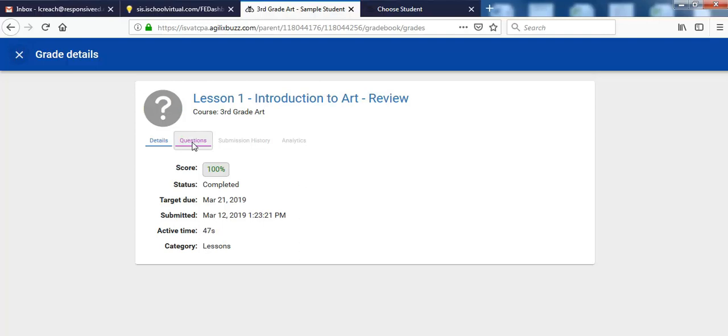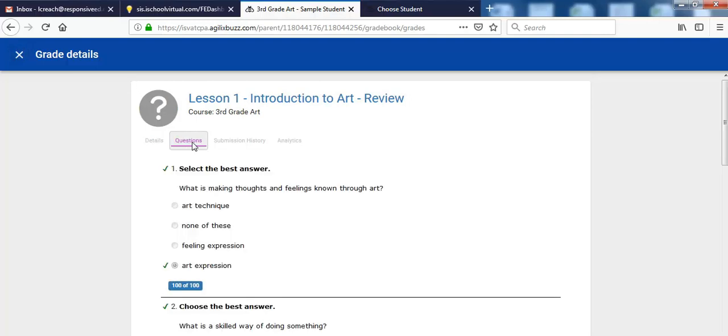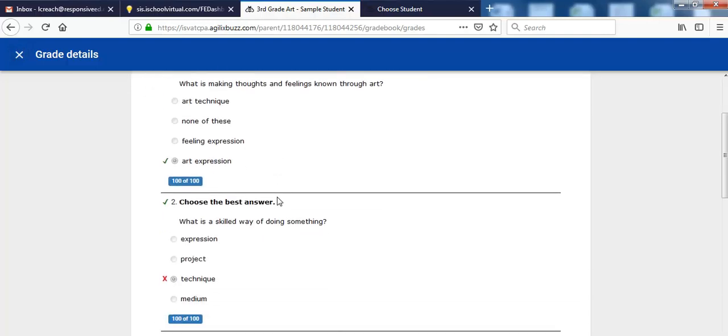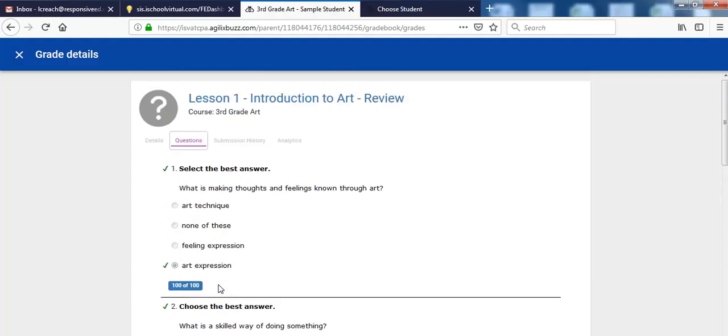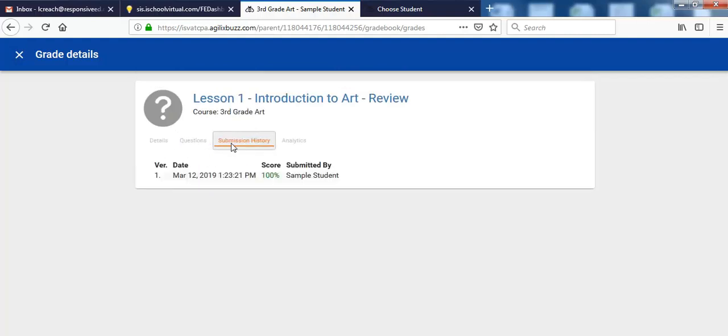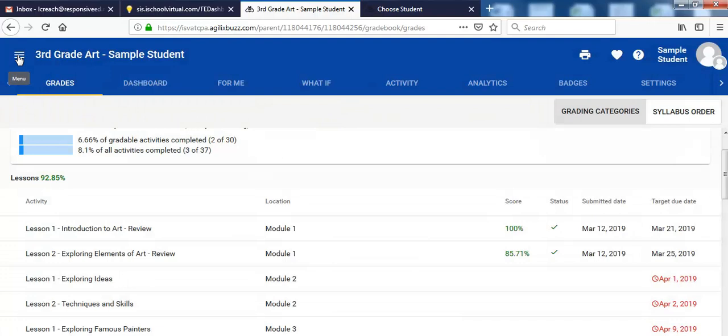So I can then see any questions, how the student did, whether they got a question right, whether they got the question wrong. I can see a submission history. So if the student has taken an item more than once, you will see more than one submission. To get out of grade details, you close that.